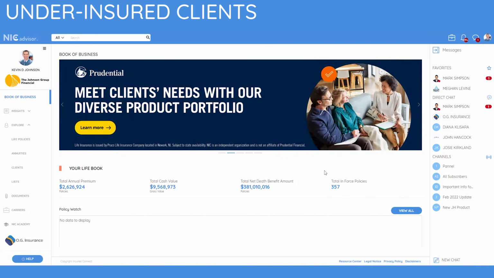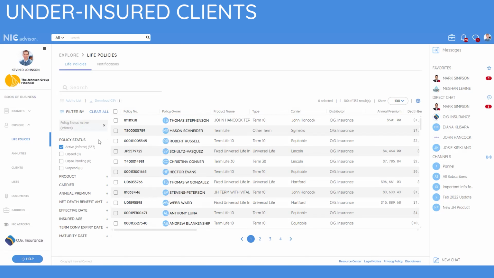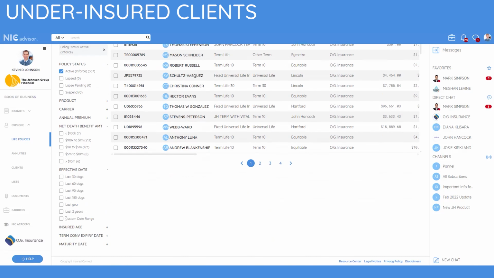To start, navigate to the Life Policies button on the left-hand navigation, and by using the filters on the left, NIC makes it quick and easy to segment your in-force book to identify clients that may need this additional insurance, utilizing features such as policy status, product, where this could be multiple products, net death benefit amount, and a policy effective date older than 5 years.